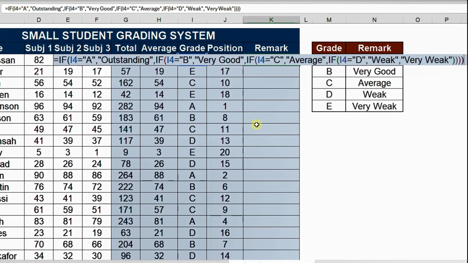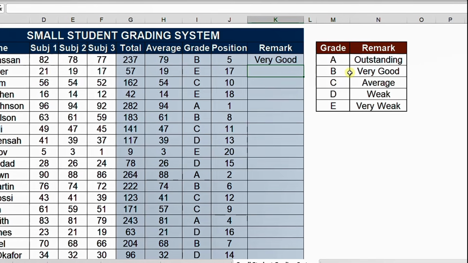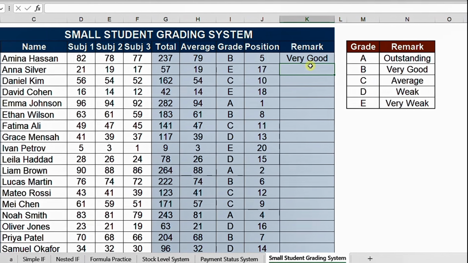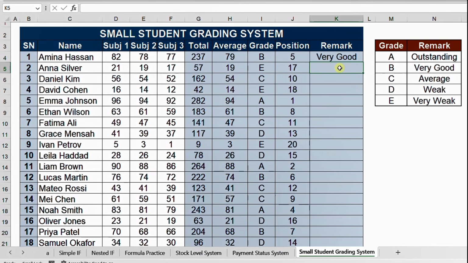Now let's press enter. Good. Excel shows very good. Grade B has produced the remark very good. And that's correct. And notice, we didn't type the words very good manually. Excel looked at the grade, checked the rules, and returned the answer automatically.